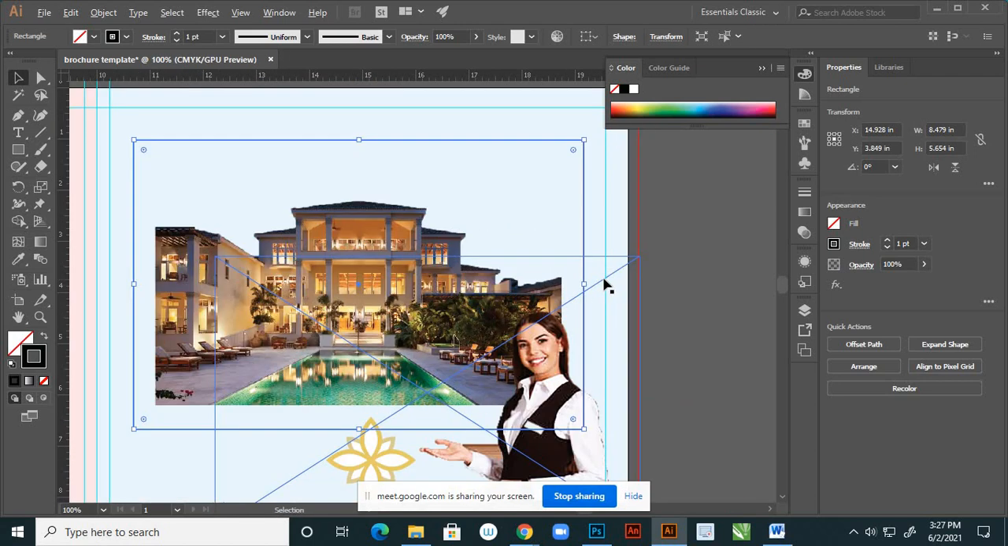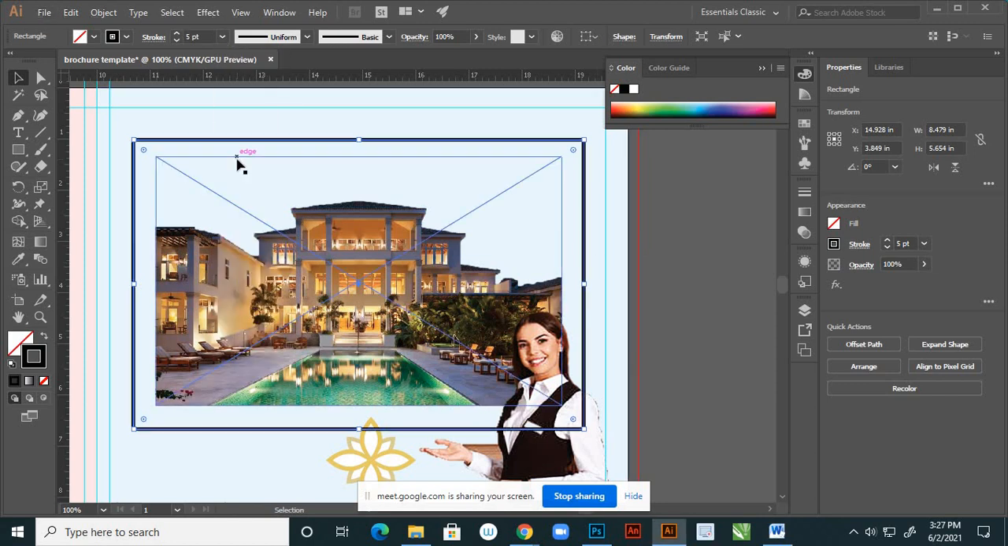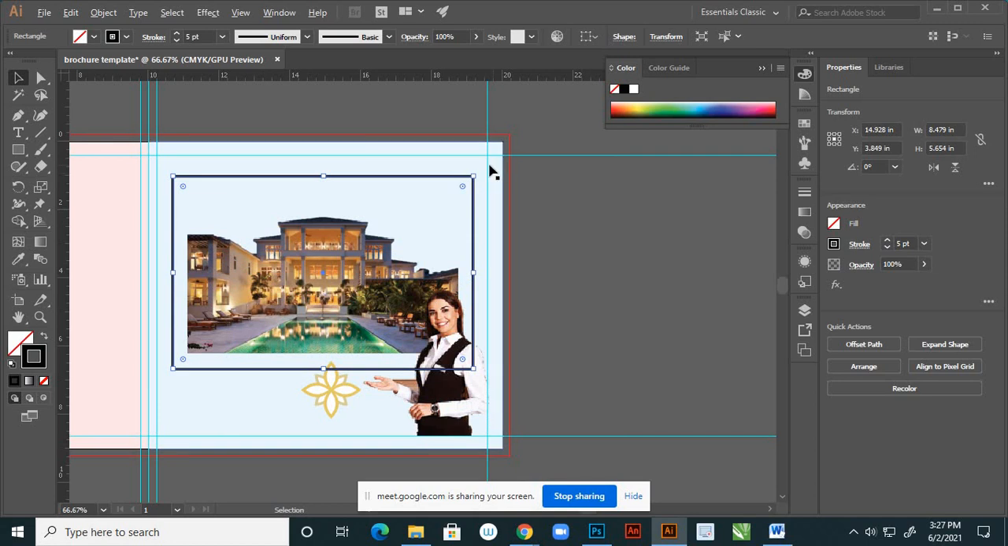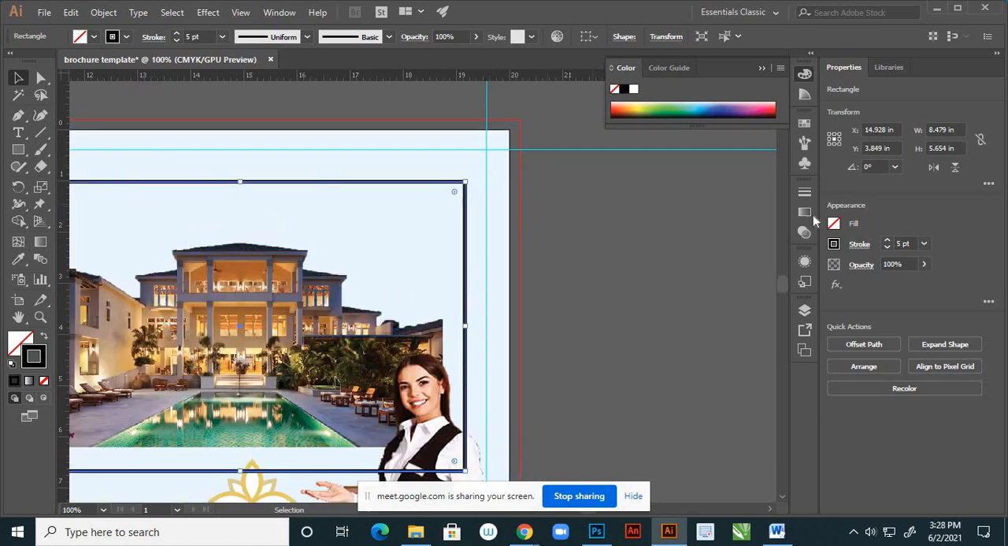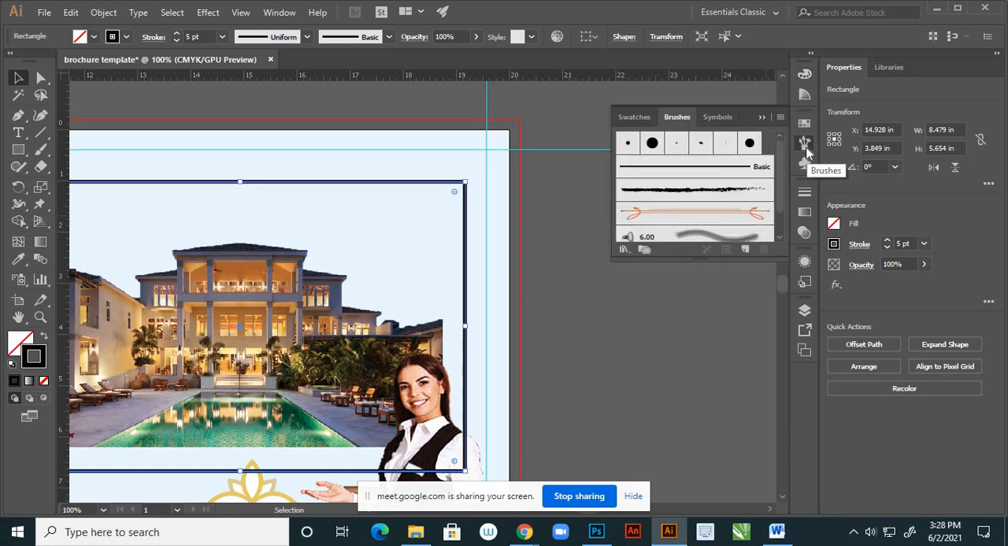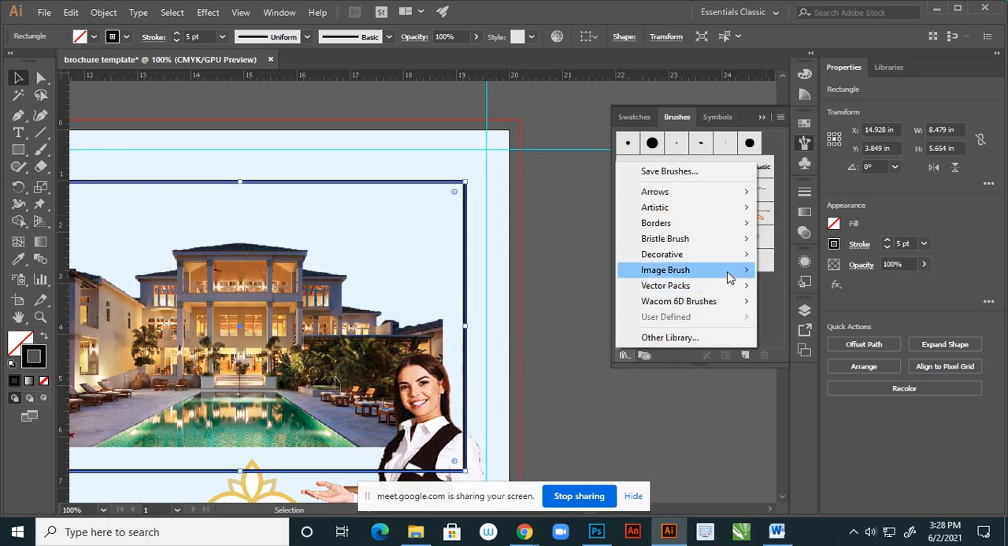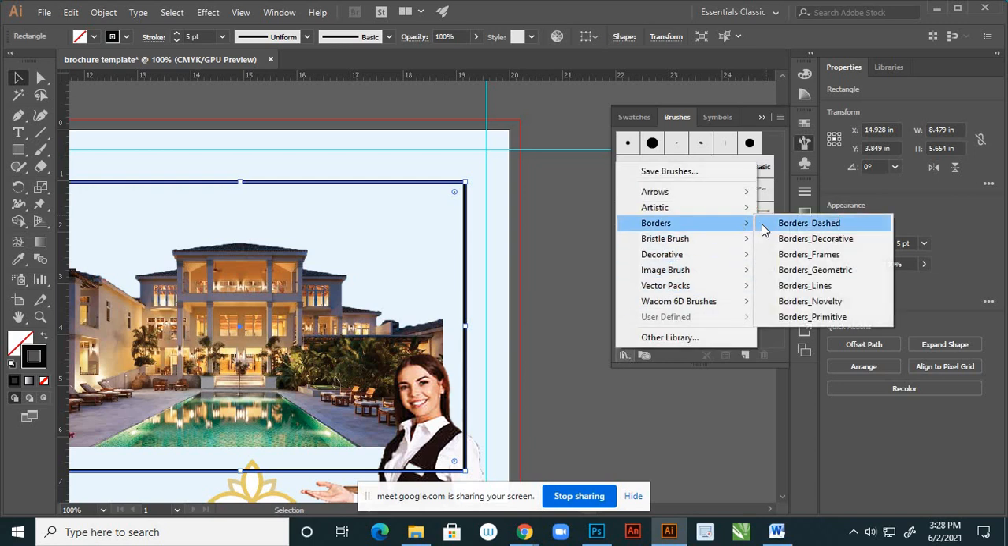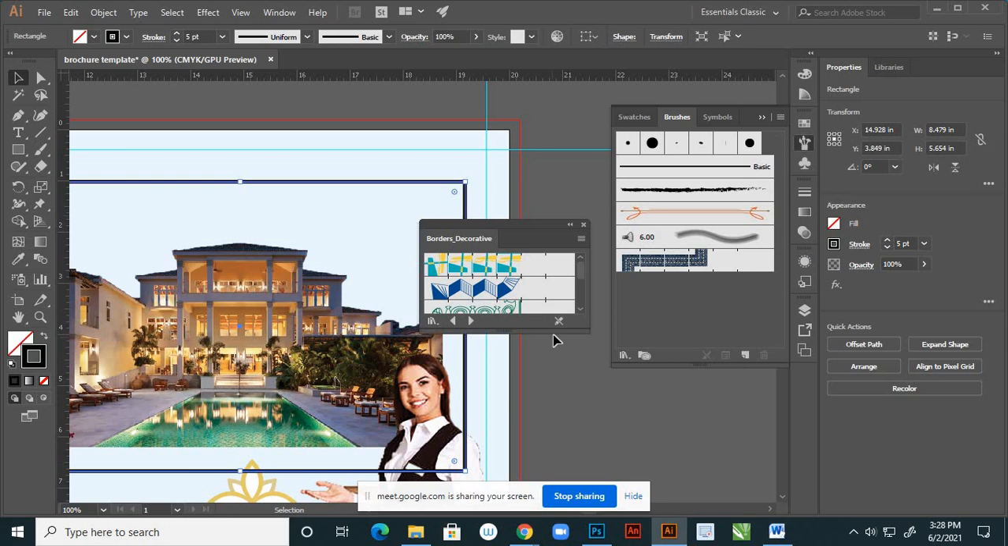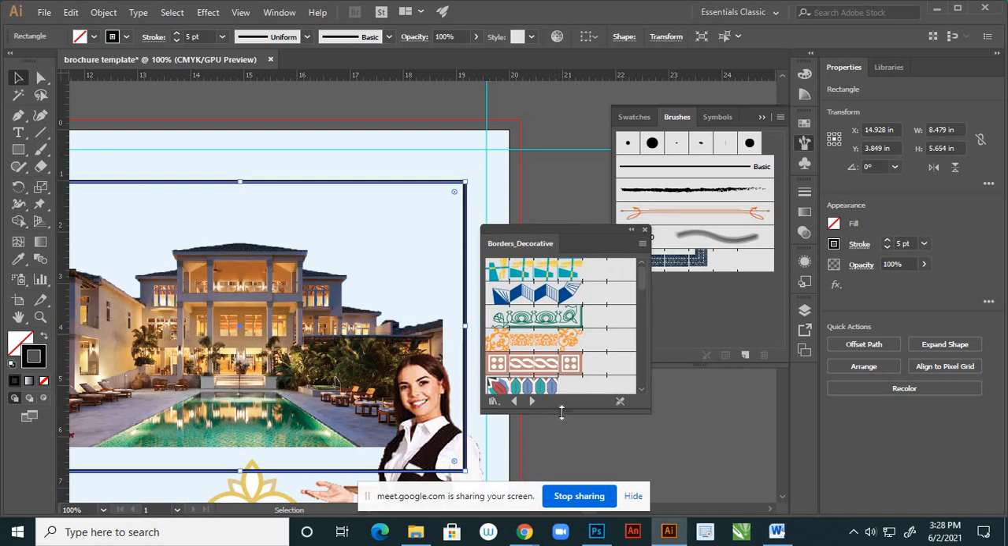Right, this border actually I want in 5, right? 5-point I'm using, and here I want to use some textures or symbols. Suppose if you check from the library, some borders will get, right? So Decorative, Frames, Lines, Novelty, we'll check from Decorative, because this is a luxury hotel, so we have to show some richness.